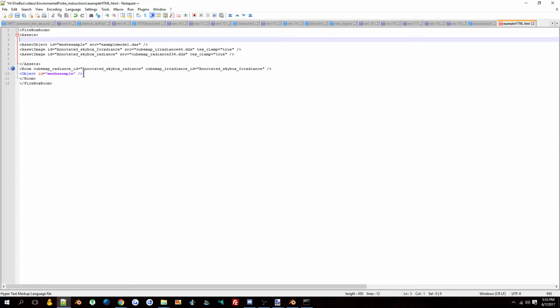So this is the HTML file that Janus is going to use. The only stuff in here that you need to pay attention to is basically this asset image. We load our environmental probes as an asset image, and you call those asset images in the room tag. You notice the IDs, and then the source is the same as the DDS files. That's the actual location. So you can declare these online, offline, etc. That's just how Janus works.